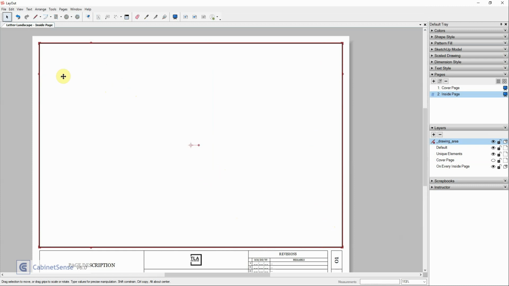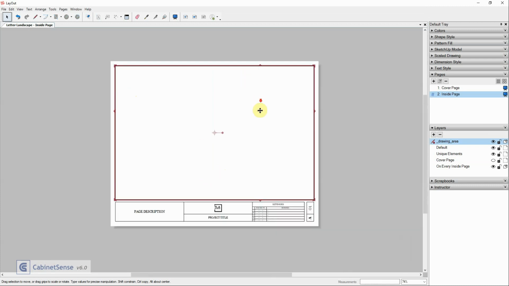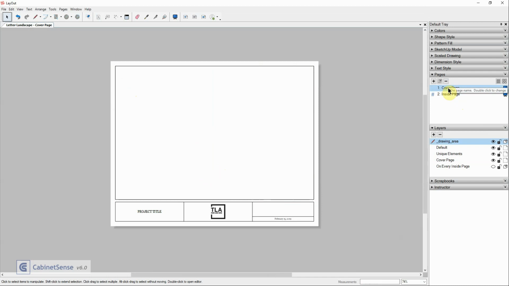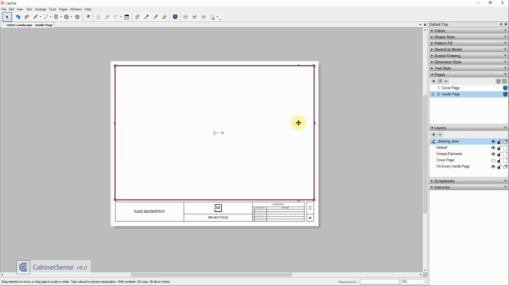So now that's the area that CabinetSense will use. And that's the inside page. I can also look at the outside page. And they're basically the same in this case, so we're good. I'll go back in, and the last thing I'm going to do is hide the drawing area. So there's my rectangle again. I clicked on it, it became visible. I'll simply hide it, so it's no longer there.